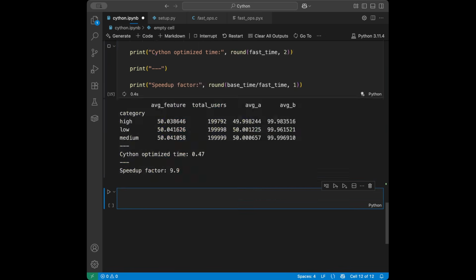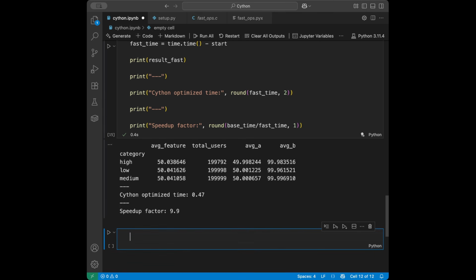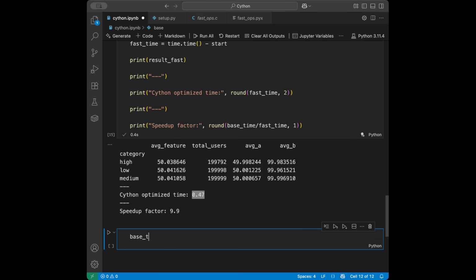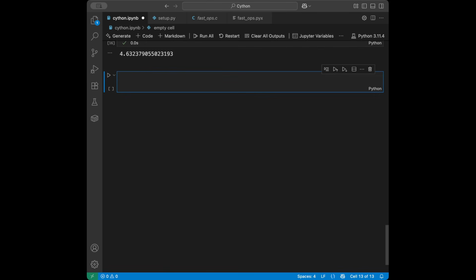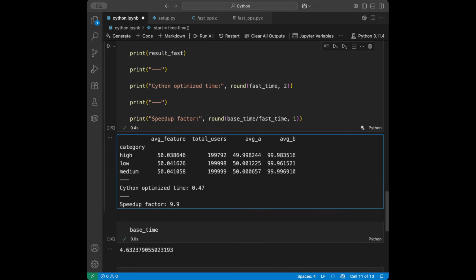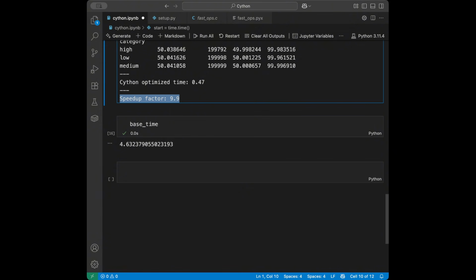So I'm going to make this run right now. We can see that Cython optimized time is 0.47, while our base time with Pandas apply was 4.63 seconds. We had a speed up factor of 9.9, which means that our code got faster 10 times when we use Cython instead of Pandas apply, which is a huge difference.